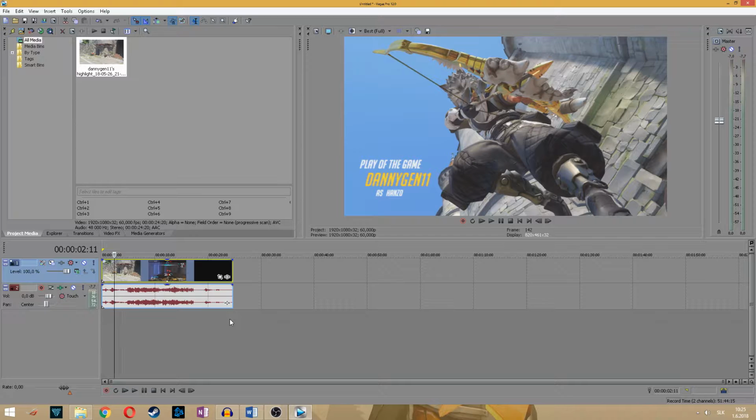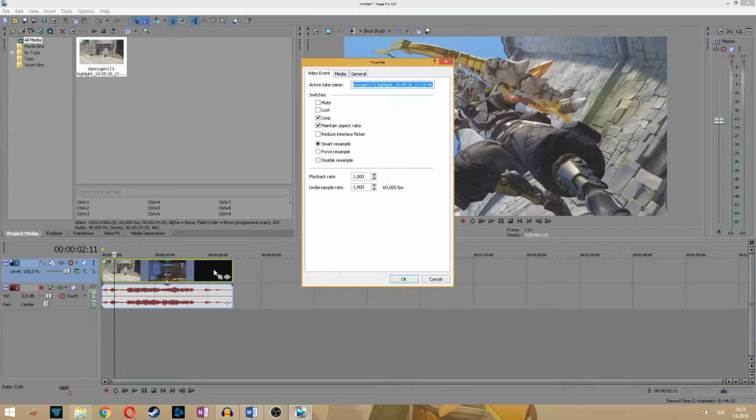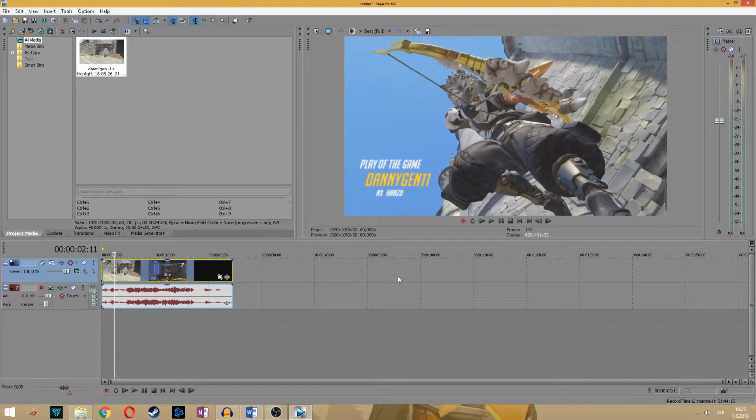Okay, let's start. Let's say that this is your clip which you want to render. To every clip that you have put in the timeline, just right-click, properties, and click on disable resample. That will add additional frames to the video so it looks smoother in the final version. But in 60fps you don't have to do that, but it's better to do that.